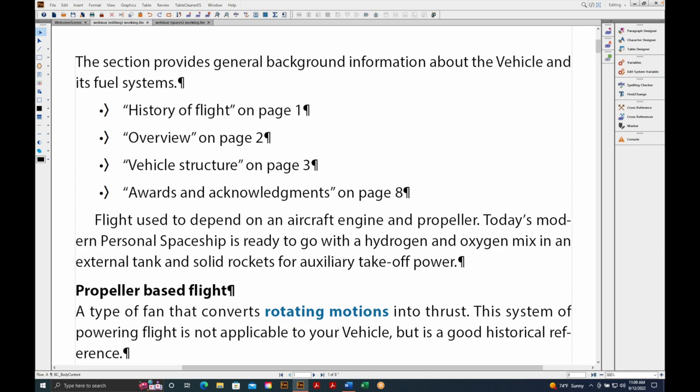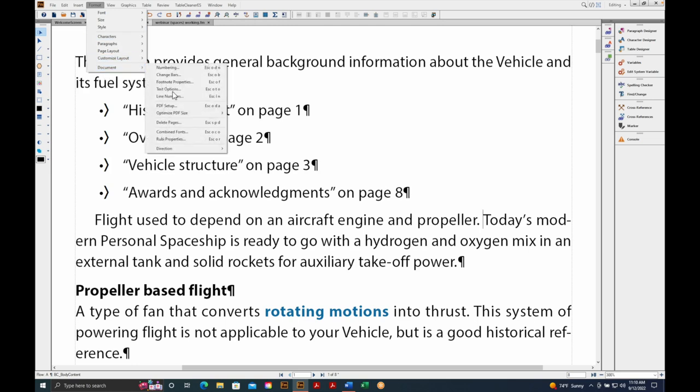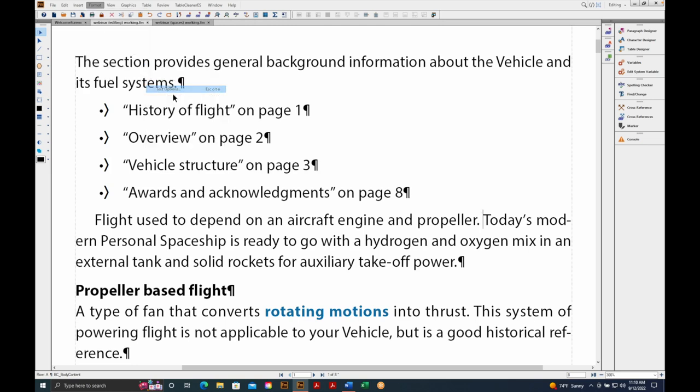But I've explained this to students who then look me sternly in the eye and they say, no computer is going to tell me what to do. How do I turn off that feature? So let me show you. I'm going to go to the format menu. I'm coming down to document and I'm going to choose text options. I'm going to go ahead and disable both check marks on the top line and I'm going to pick apply.